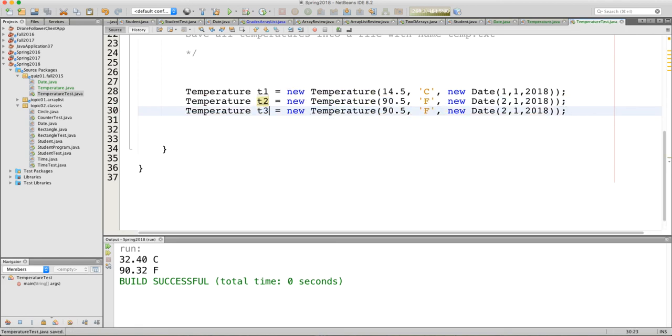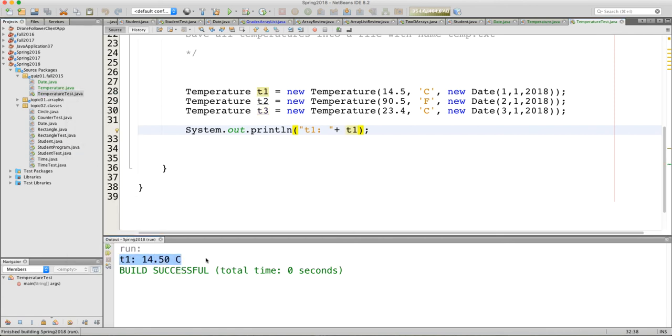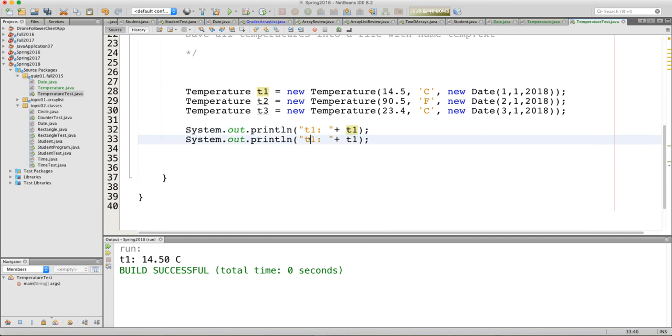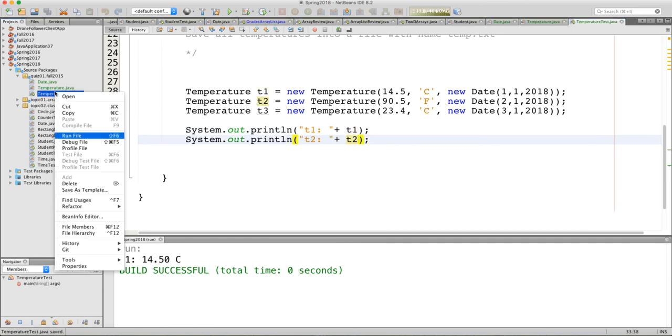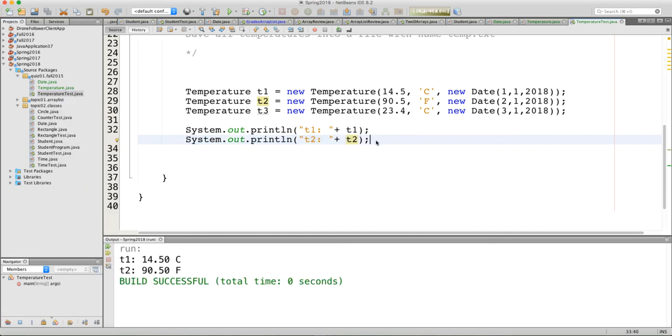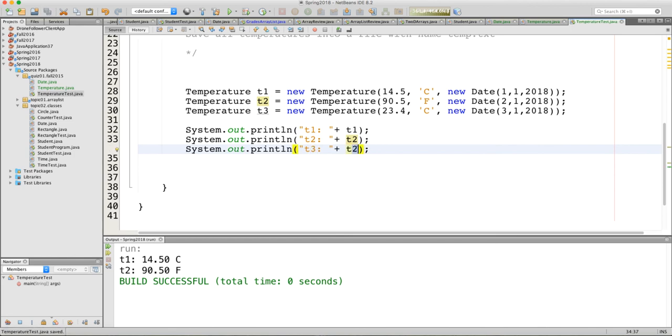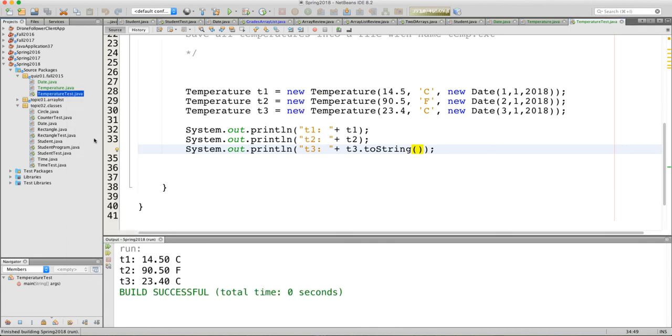Okay, and here, anyway, and 3. Okay, so here I can print, for example, let's see what is inside T1. So T1 is giving the to string format, value and unit. We can do the same for T2 here. We can put T2 and we can put T3. All of them will show the to string format. It's like doing T3.toString, same thing. Okay, we're going to have the to string format now.